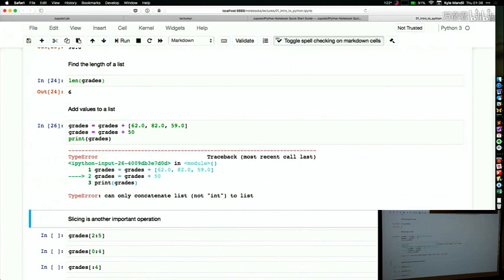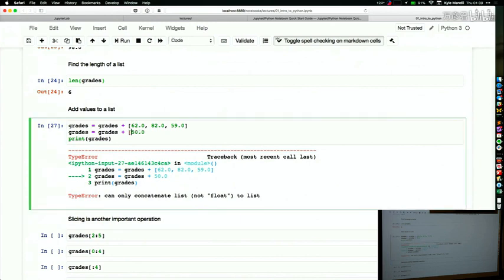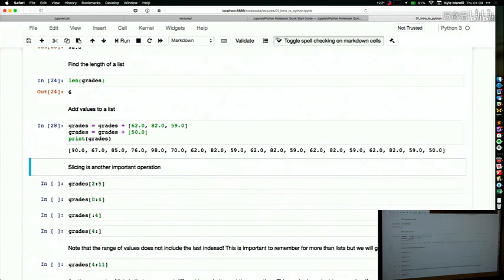Note that it doesn't like that. It doesn't understand how to add an integer or a floating point number to that list. There are two different types of objects, and it just doesn't like it. But if I turn that thing into a list by adding square brackets, it's quite fine with it. I've also been adding the 62, 82, 59, so my list has gotten quite big.